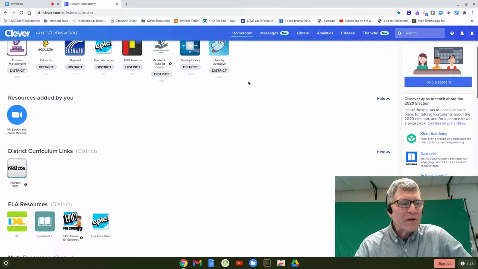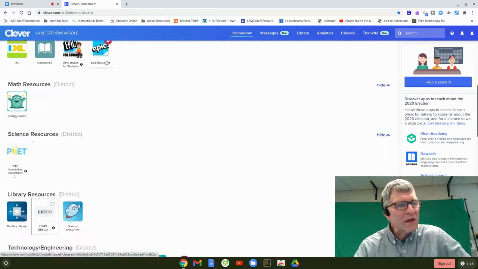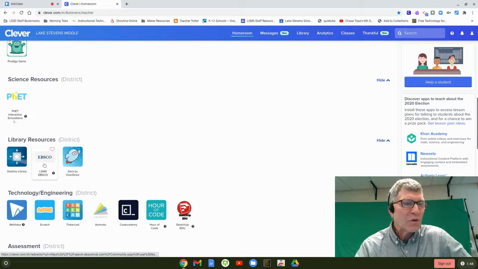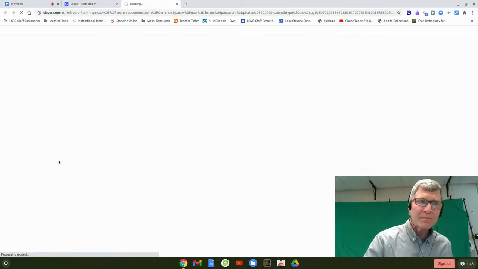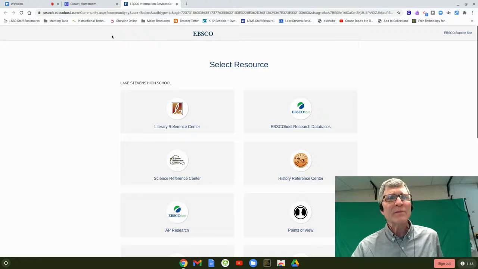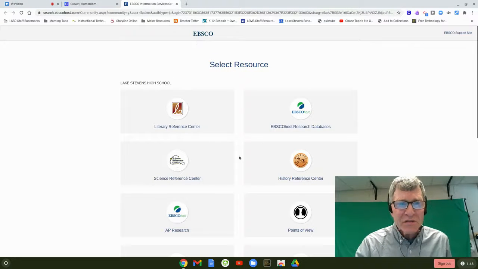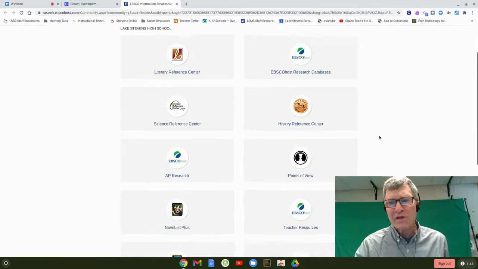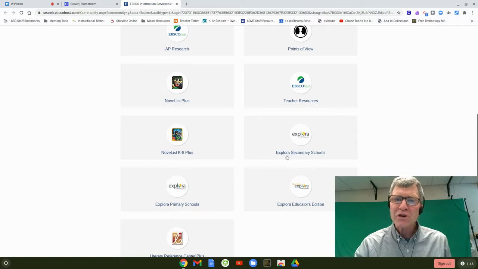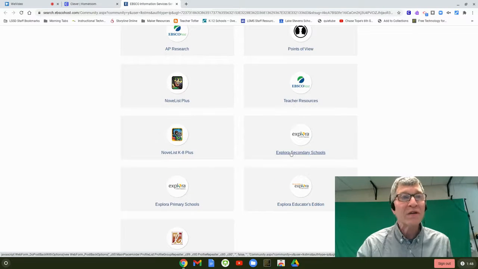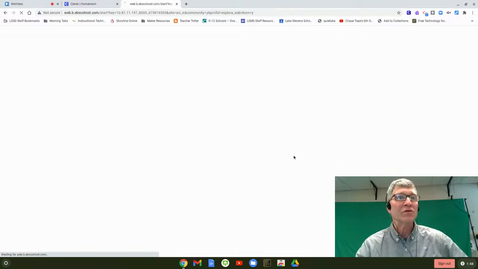So to get to our databases, we're going to scroll down your Clever page and go to Library Resources, and there's one that's called EBSCO. I'm going to click on that and open that up. And EBSCO is a provider of databases. Each of these is a database with different topics, but we're going to choose this one here called Explora Secondary Schools, which is a really nice interface for the kind of search that we're going to do.